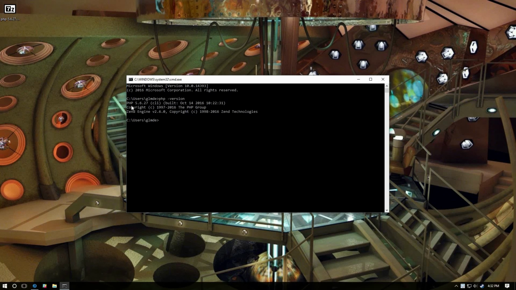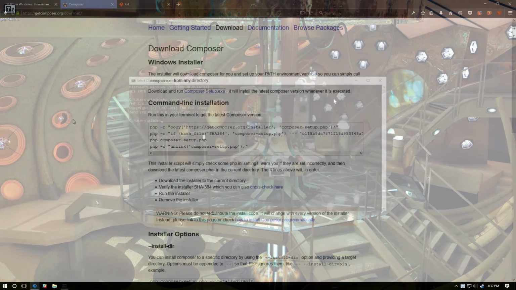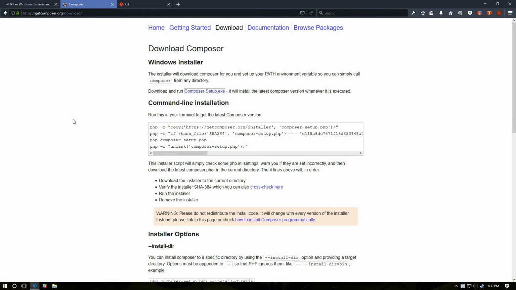Running PHP-version shows us that we have PHP version 5.6.27 installed properly. This means that other applications as well as the shell can find and access PHP properly. The second element we're going to install is called Composer.